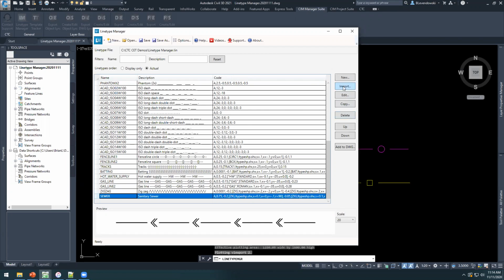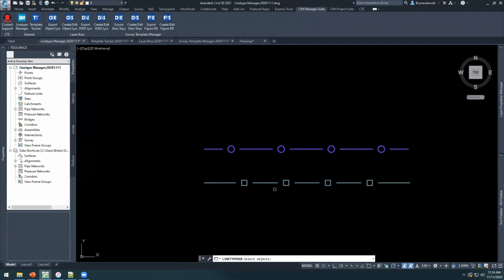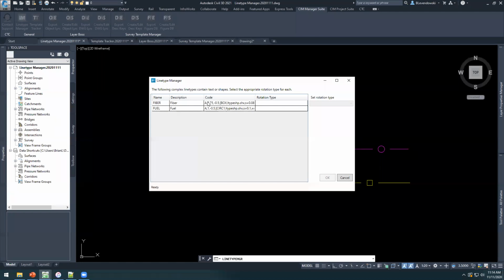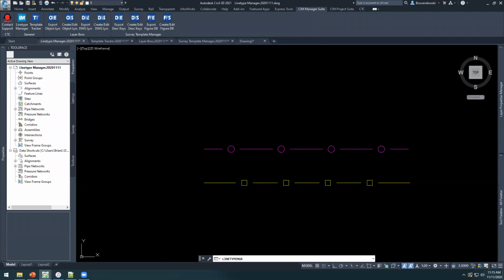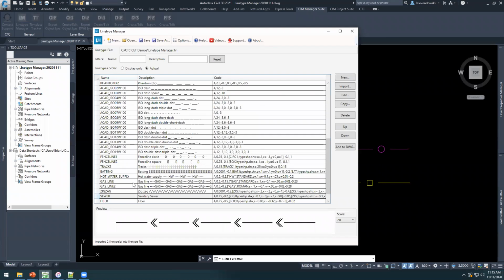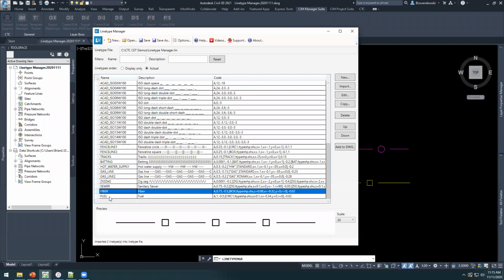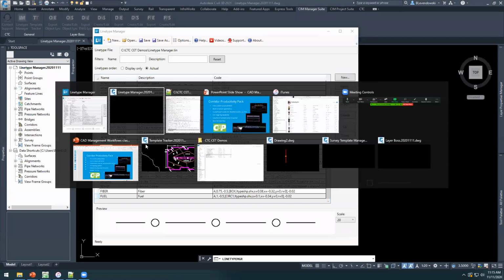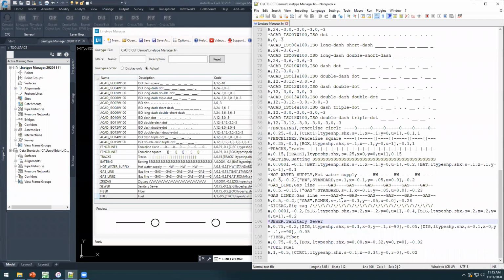So we can run the import command. I can grab a couple objects here. It finds a fiber and a fuel line type. It picks up that there are some rotation components in it. I need to assign the rotation type. And then Linetype Manager is going to import that fiber and that fuel line. Of course, if I hit save, it's going to write it to that lin file right back here. Now they'll show up down here.